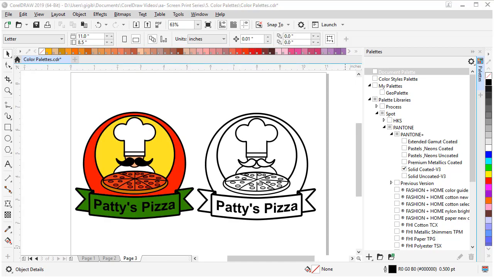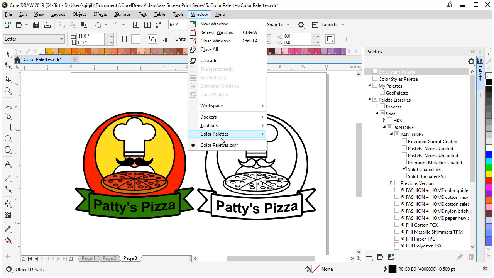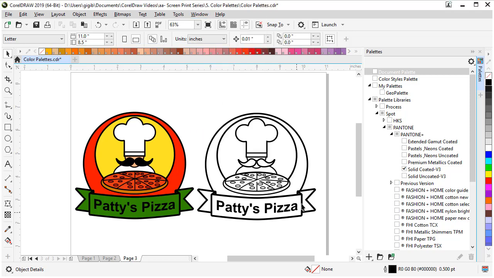Another handy palette to turn on is the document palette. This palette holds the colors in your current document. Some get added automatically, and others you can drag from objects into that palette. It's a quick and easy way to manage the colors inside your document. To open the document palette, you can click it here in the palette docker, or you can go to Window, Color Palettes, and Document Palette to turn it on.